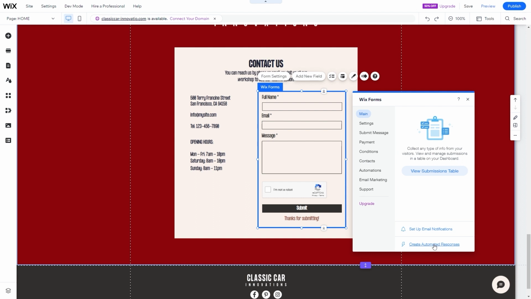So then when someone submits the form, they will automatically receive an email with whatever message you want it to say. So for example, you could send an automated response that says, "Thank you for your message. We will get back to you as soon as possible." Or you could say that you're currently on holiday, so you won't be replying for a few weeks. It is completely up to you. So let's just go through some of these options.